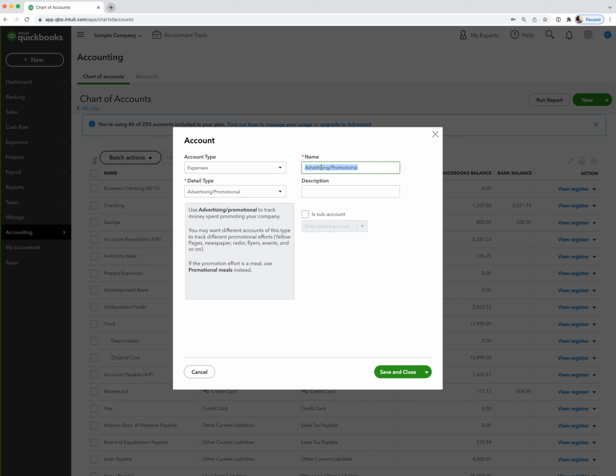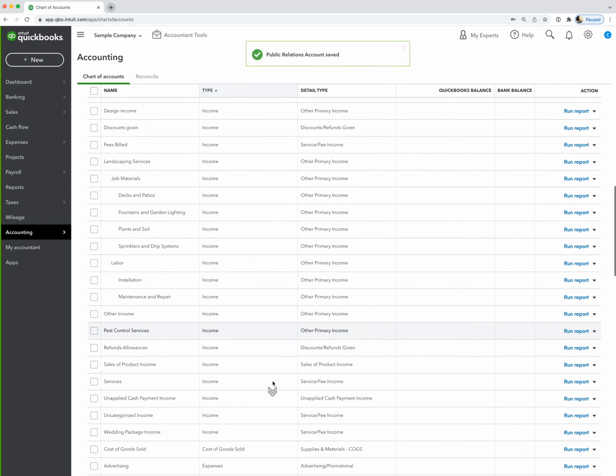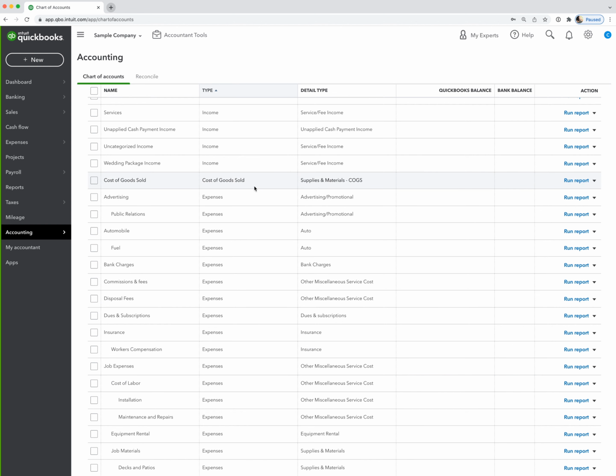And then we'll just name it. We can say public relations. And I'm making it a sub-account under the advertising. I can just search for it right here, advertising, and save. So now when I scroll down to that advertising section, we'll see public relations is a sub-account. So when it shows up on the profit and loss, we'll see a total for all advertising promotional expenses, and then we'll see a breakout specifically for public relations. So really nice way to customize your chart of accounts by adding new accounts that you will be using.